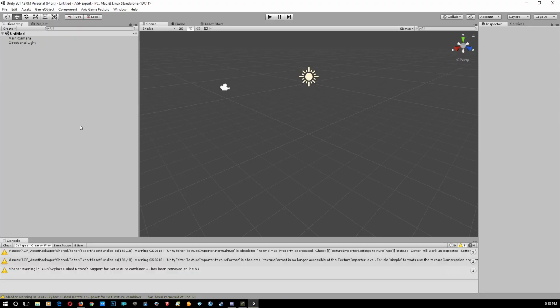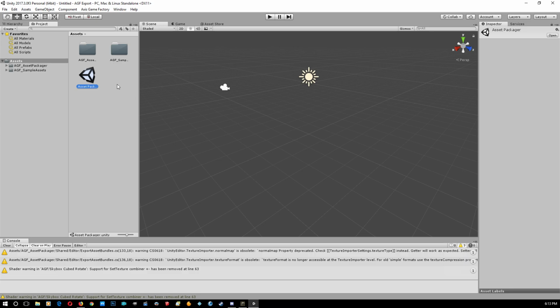Okay, the importing is done. Took about 2 minutes. So now, if we look under the project tab here, we can now see we have an asset package scene. Don't worry about that. AGF asset packager folder and AGF sample assets folder, which has all the models and crap that are imported in.